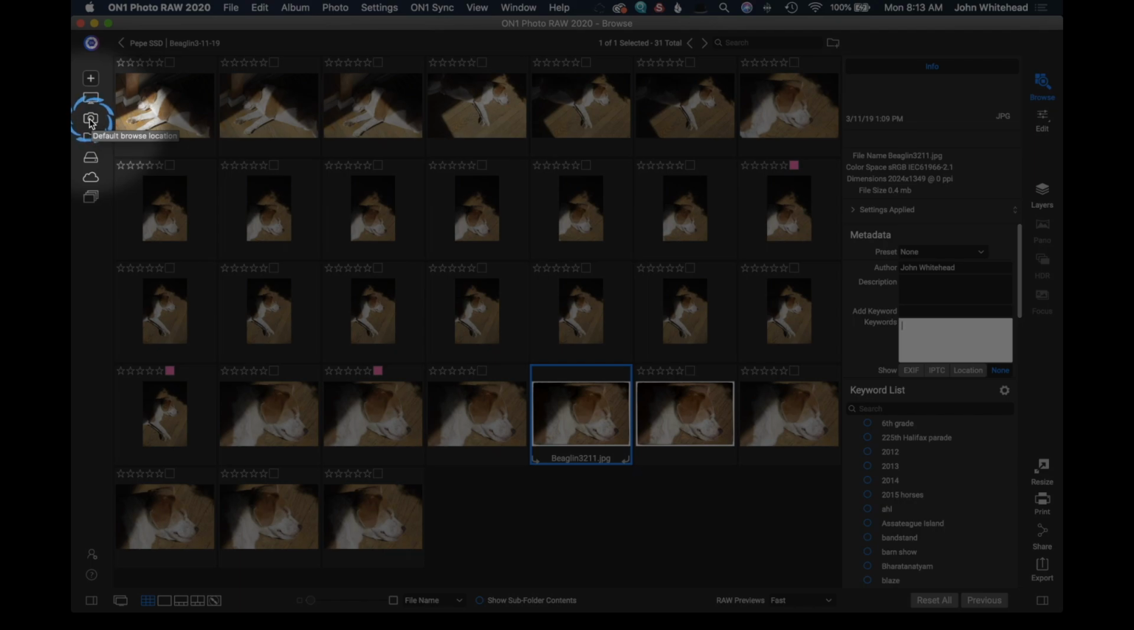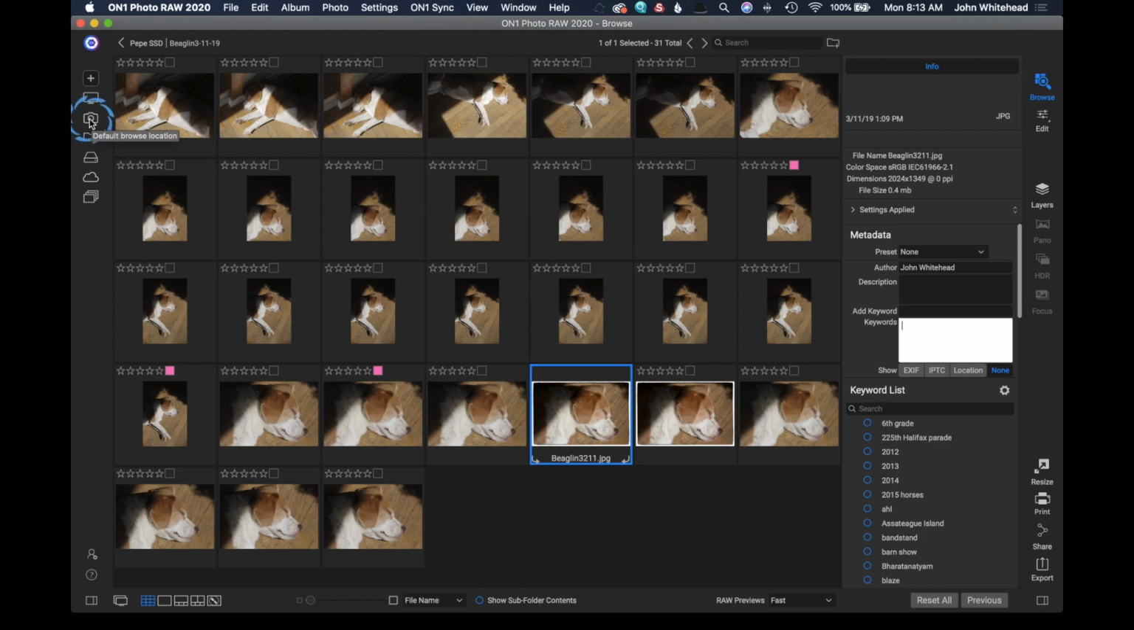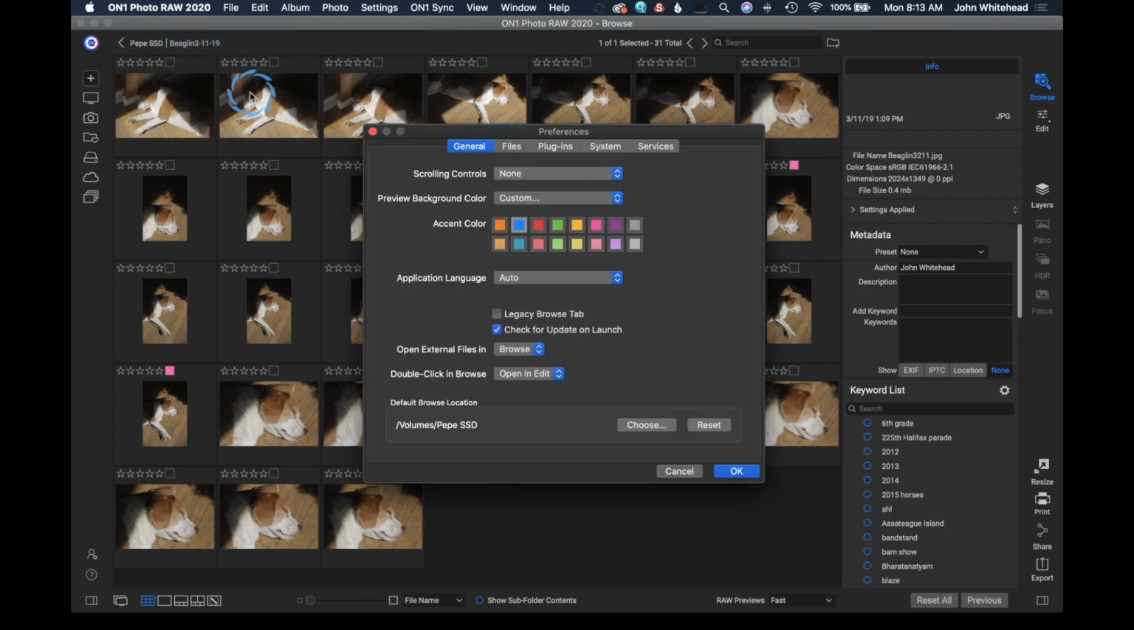And what the camera actually means is it's going to a default location. You would set this default location in your preferences of On1 Photo Raw. So you're going to come up here, you're going to go to your preferences, and then you're going to start setting stuff. You'll see right here, we've got all kinds of different options here. So right down here, notice I've set my default SSD. So I can do some accent colors and things like that.